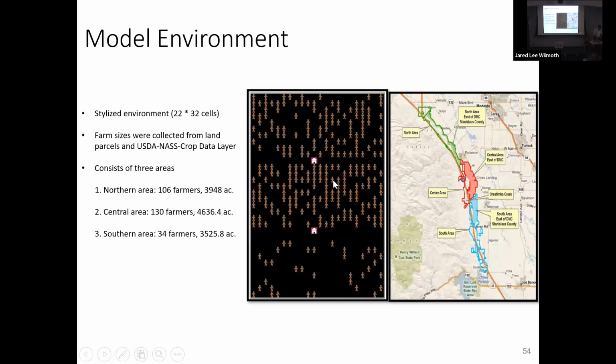This is our study area. So we divided the study area into cells of 22 by 32. Farm sites were collected from the USDA database.